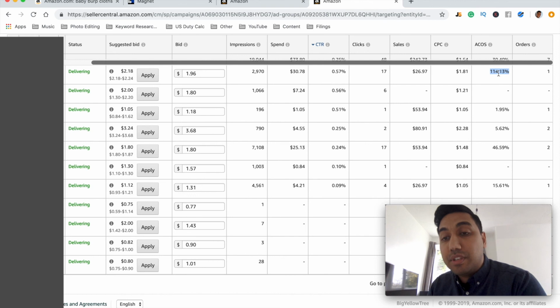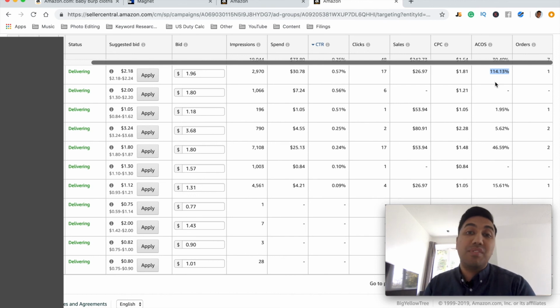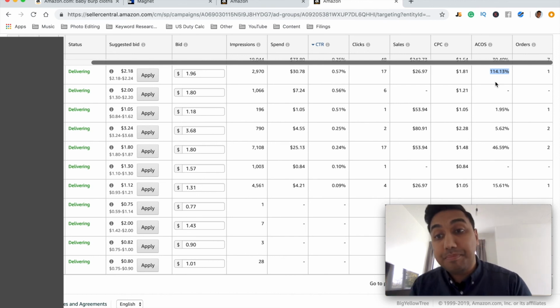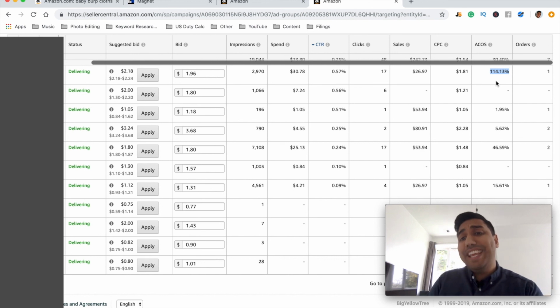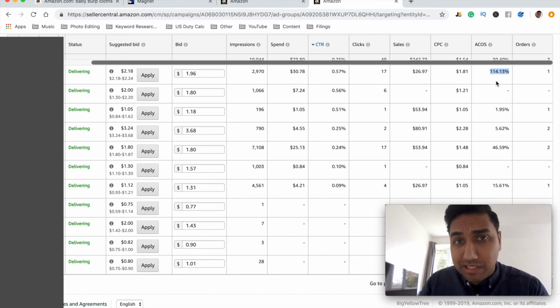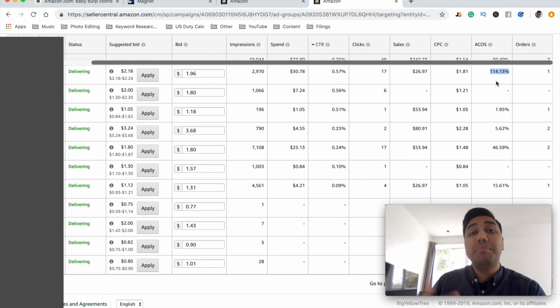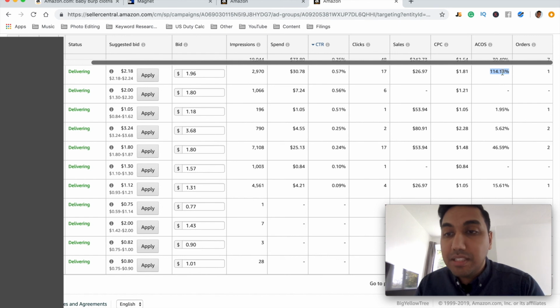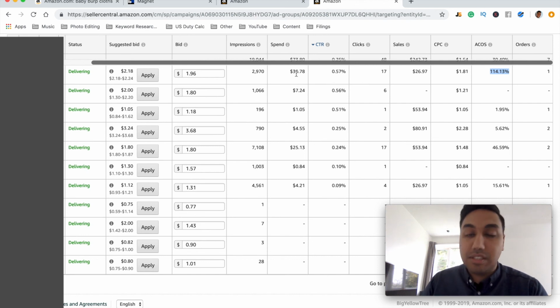If it's more than the 30% mark, if it's at 40, 50, or this one, 114%, it means it's costing you money to advertise. Now in some cases it's okay, but you essentially, if you want this marketing campaign to be profitable, you want this down to 30% or lower. So as you can see here, this is 114%. It's made one sale. So I'm spending a lot of money. As you can see here, $30. I'm spending a lot of money just to advertise here.